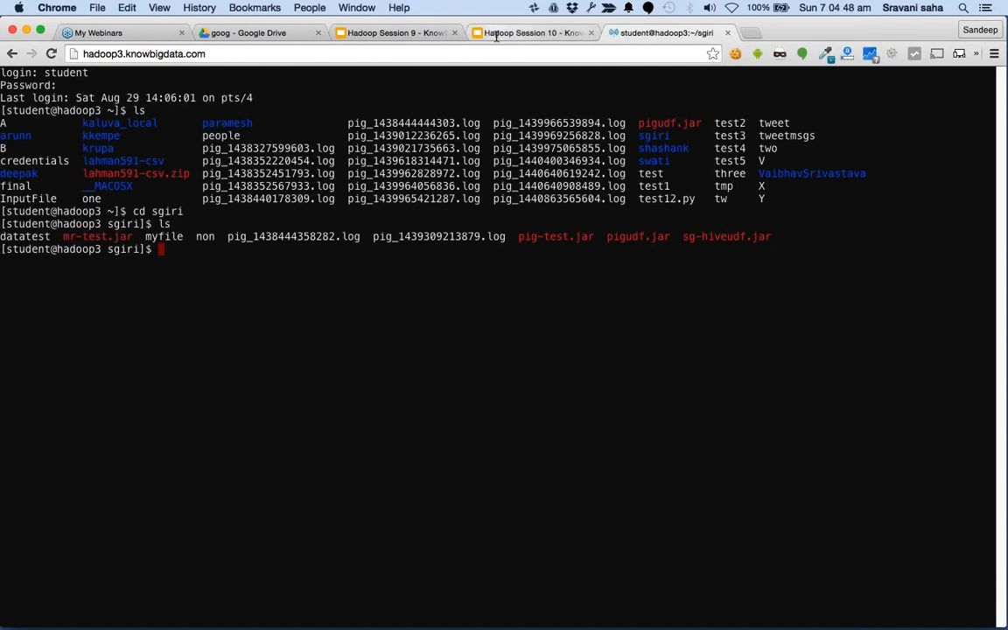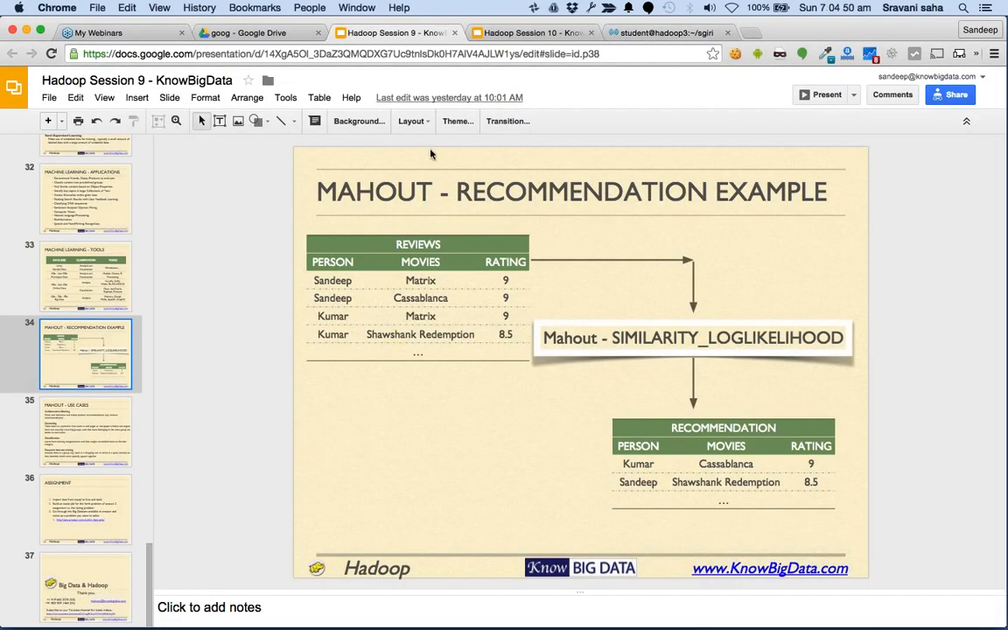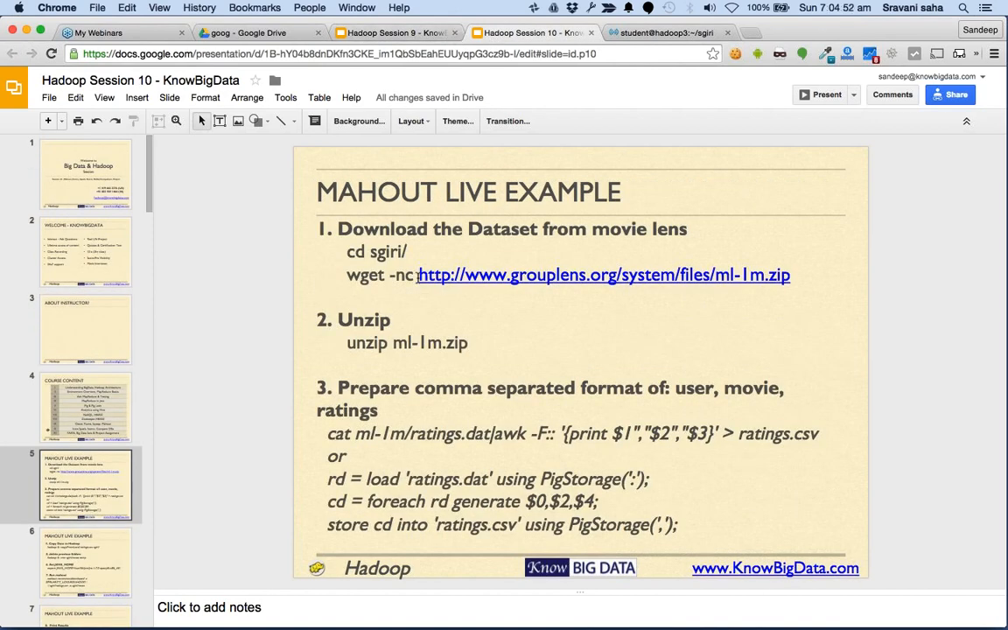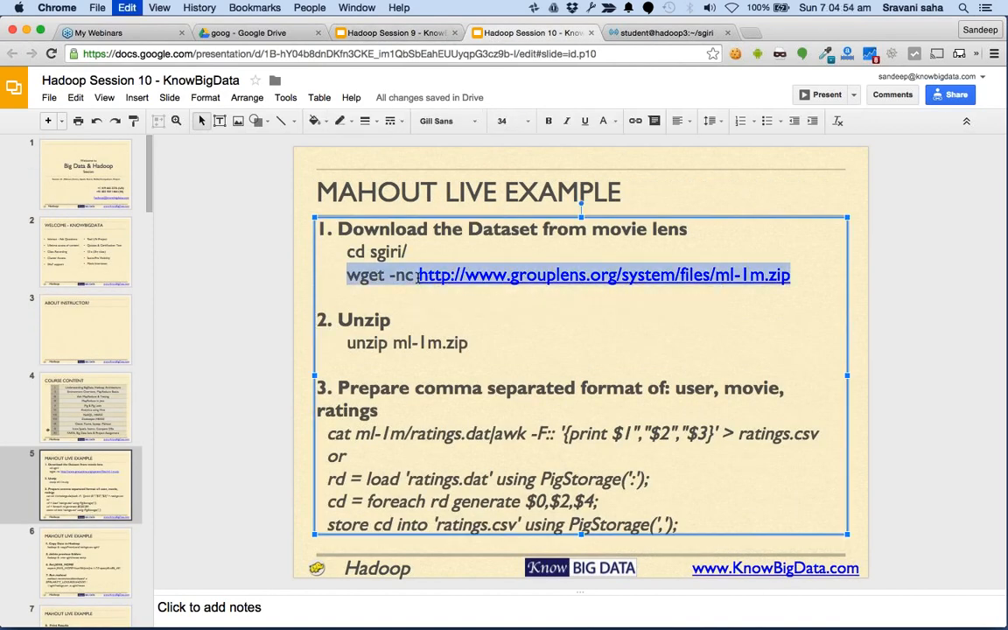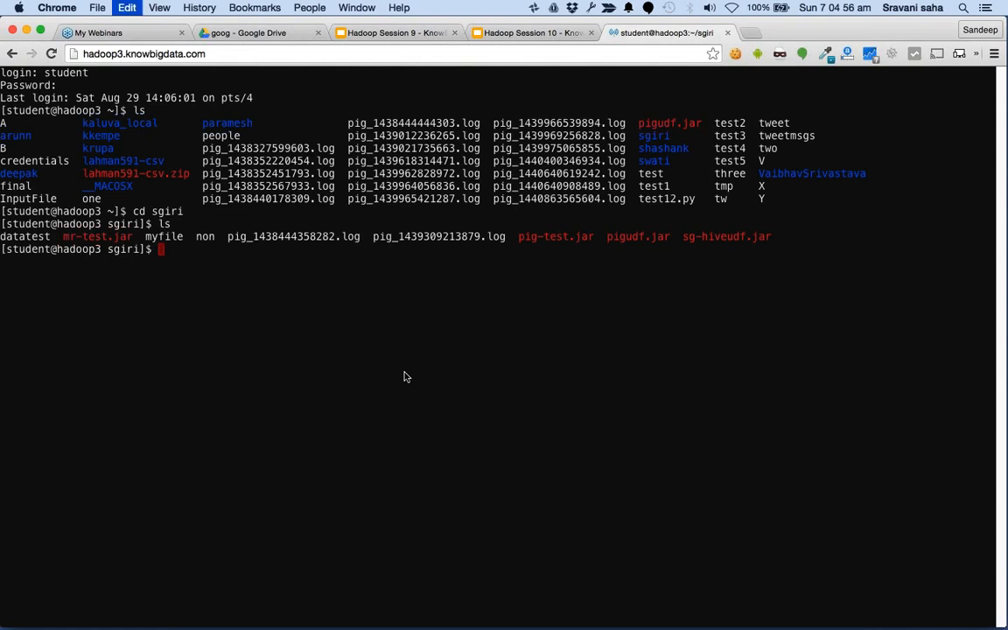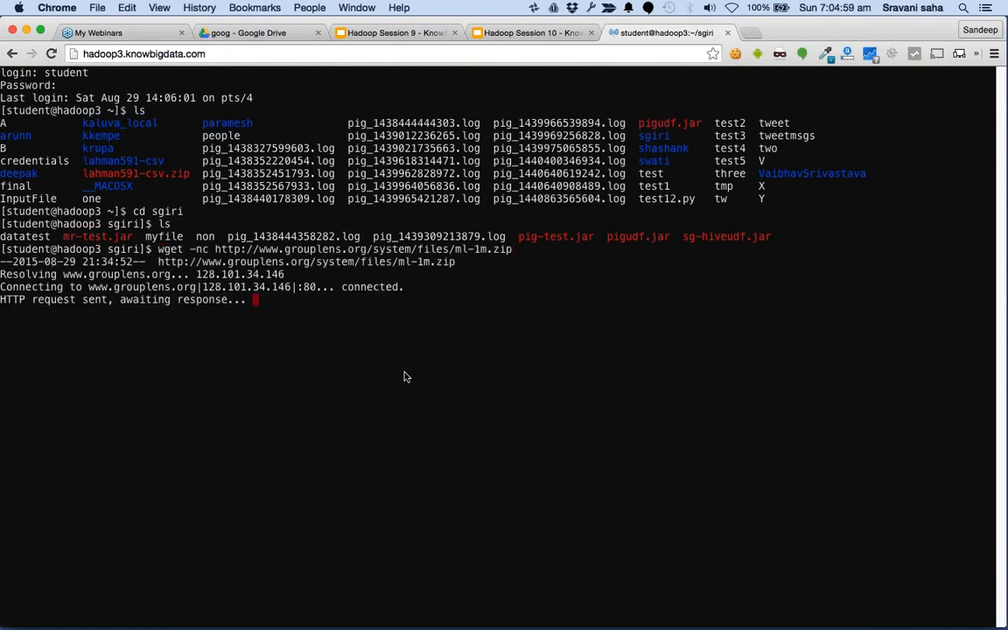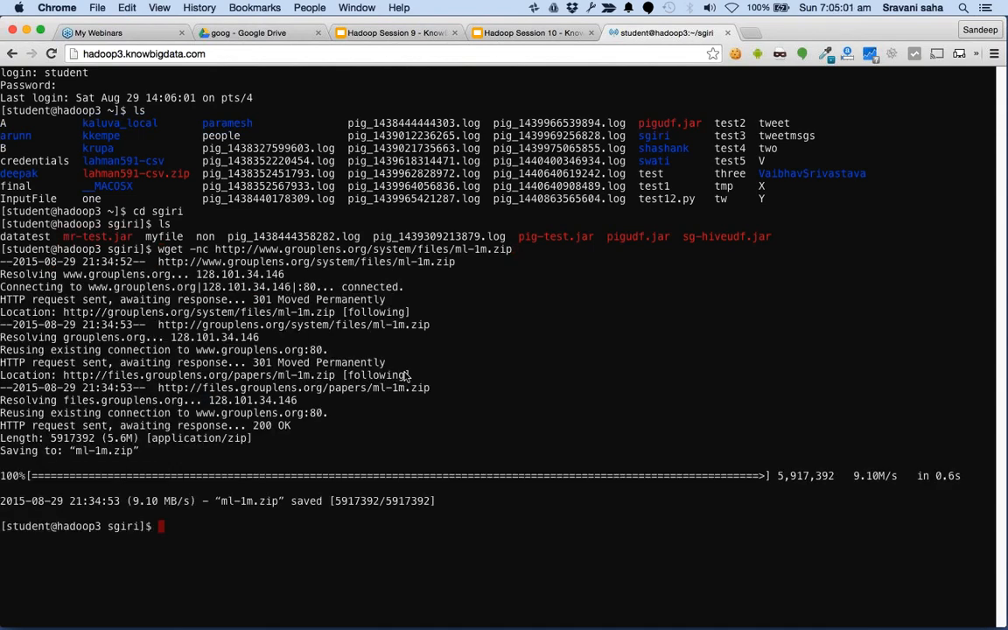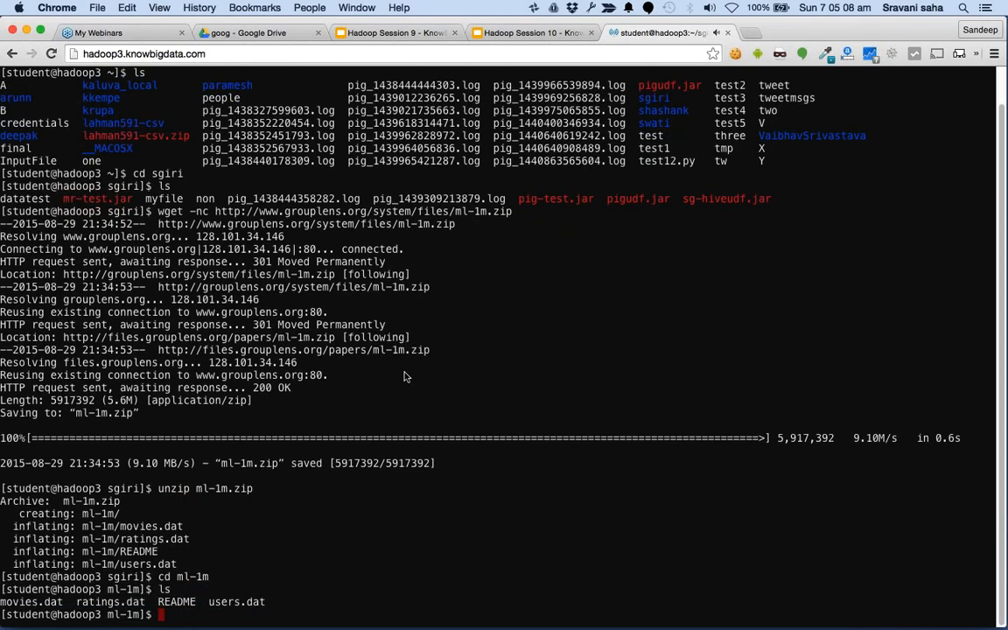We are going to download this data first. wget -nc means no clobber, meaning if we have already downloaded it, it will not download again. So the data is downloaded and I have unzipped it. Now here you see movies.dat, ratings.dat, and users.dat.